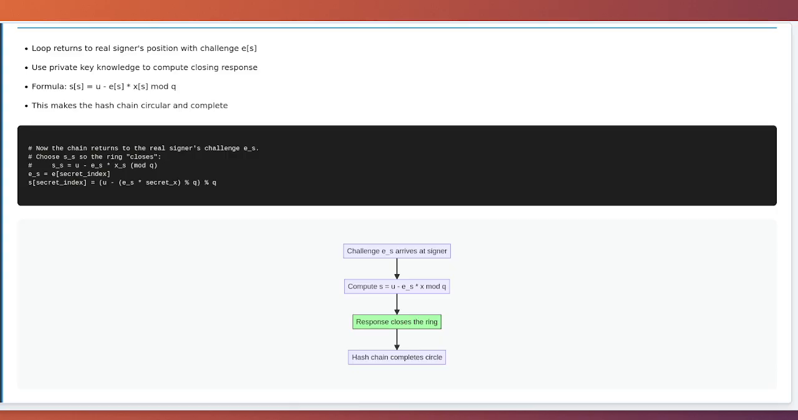We need to choose a response, s, at the secret_index such that when a verifier checks the equation at this position, it produces a z value that hashes to e0, the challenge for position 0. This effectively closes the ring. The verification equation at the signer's position is z equals g to the power of s at the secret_index, times p at the secret_index to the power of e_s, modulo p. Since we know the private key x_s, where p at the secret index equals g to the power of x_s, we can solve for what s at the secret index needs to be.